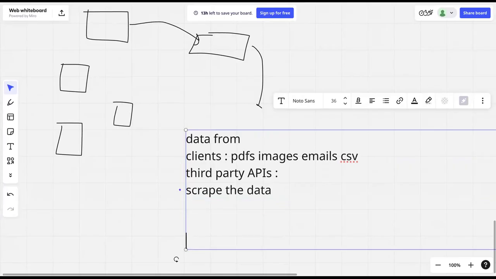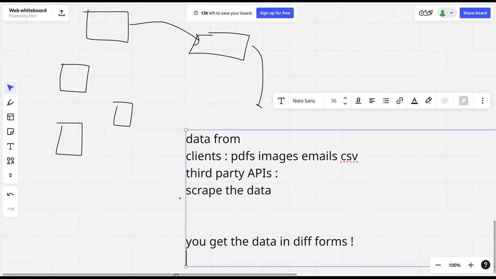Let's say you get the data in different forms. Now see here, what I told you, we can get the data and it is stored in different ways. When I talk about relational databases, such kinds of databases are usually stored in a structured format in, let's say, MySQL.